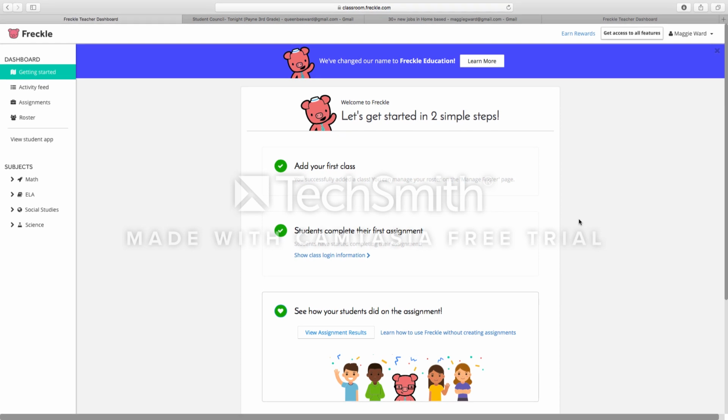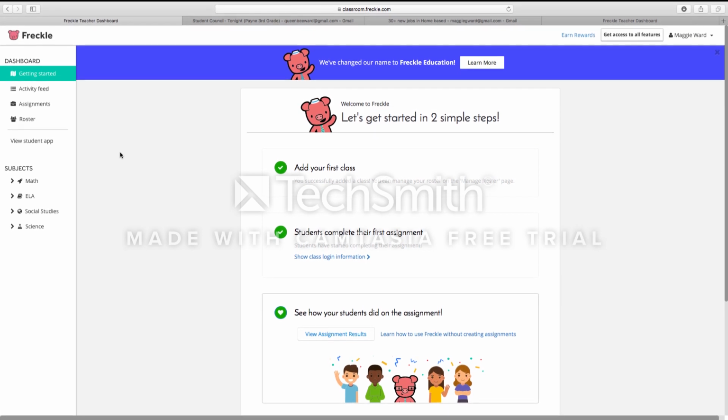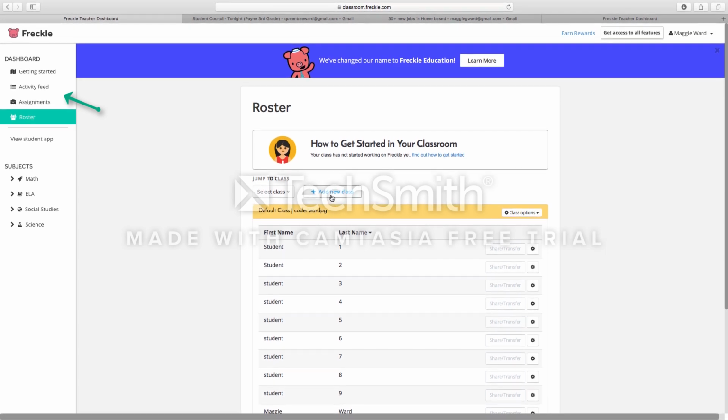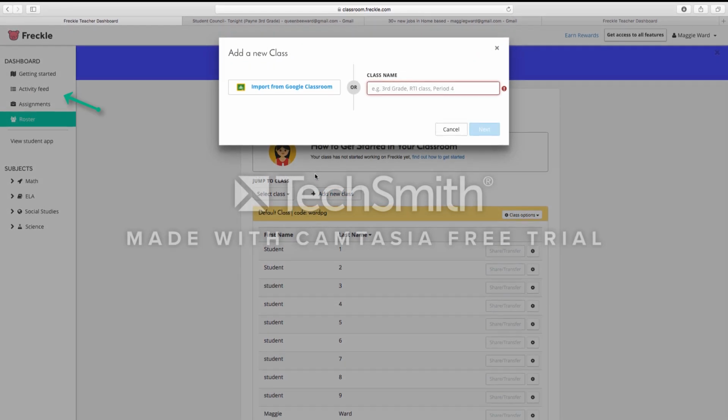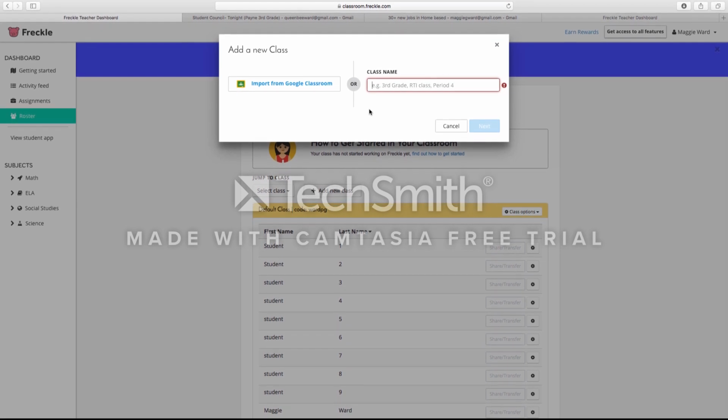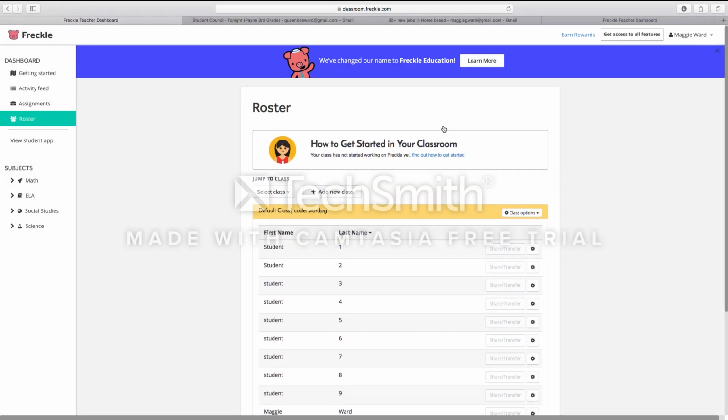The first thing you're going to do is add a class. On your left-hand side, there's a dashboard. You're going to go to roster, and you can add a new class, which you can import from your Google Classroom, or you can add multiple classes if you have intervention classes, and you can name them.